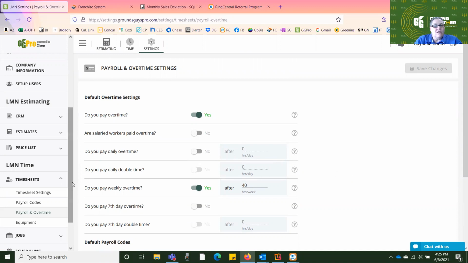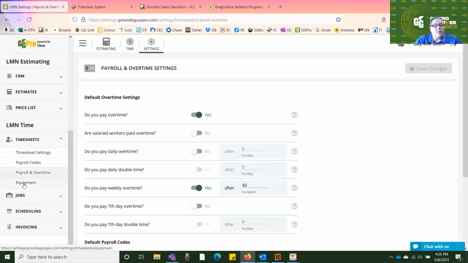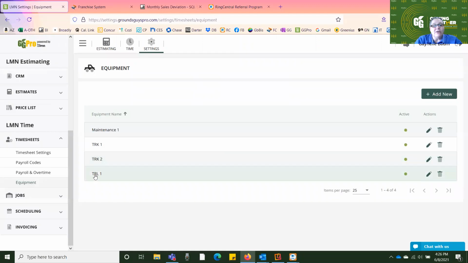Okay. All right, equipment you don't have to worry about. All this is that you can add equipment here and have the guys track that too. I don't see any sense in that right now. That could come into play at some point as you get bigger, but I wouldn't worry about that now.